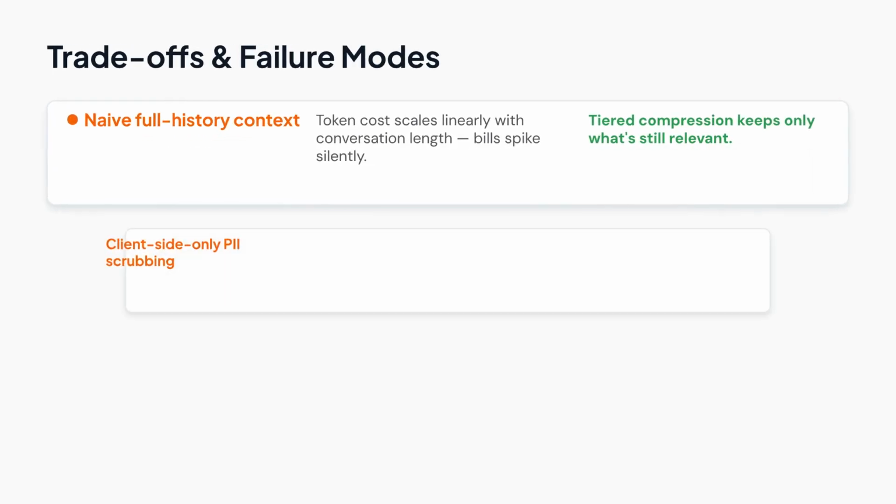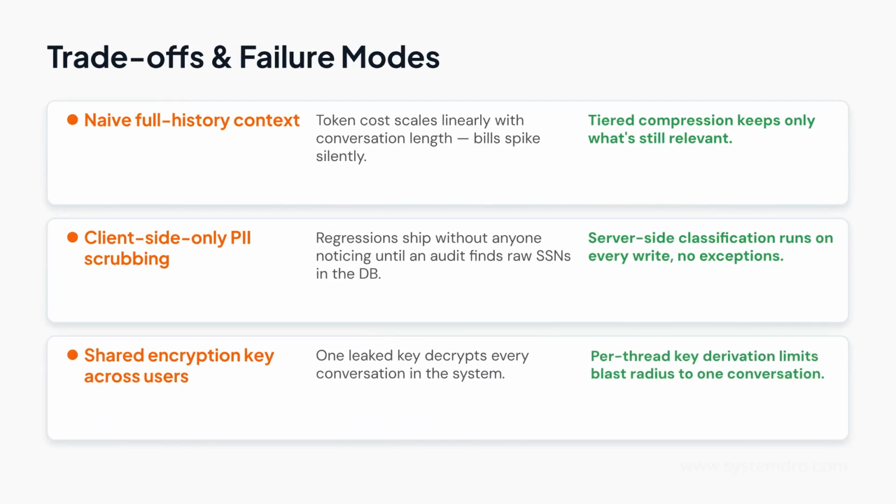Let's talk about what actually breaks in production, because the failure modes here aren't hypothetical. They're the 3 most common ways teams get this wrong. First, naive full history context, where you just concatenate every past message and send it with every request. Token cost scales linearly with conversation length, and because it happens gradually, nobody notices until the bill for one high-volume customer is 10 times what it should be. Tiered compression is the fix. You only carry forward what's still relevant.